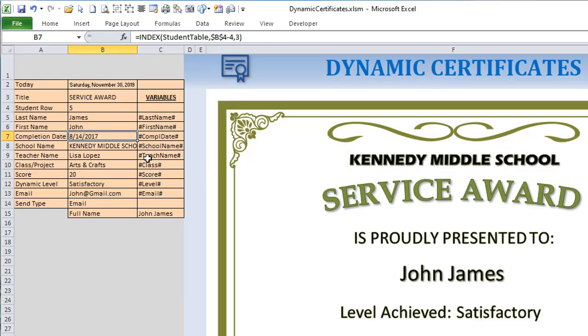So let's take a look at that. The last name here is 1. The first name is 2. Okay, so we see how we get that. We're going to index the table. We're going to determine the row based on this number minus the row of the dynamic range table. And then we're going to get the column. The column is 2. So for the first name, last name, of course, is 1. First name is 2. The completion date is 3.